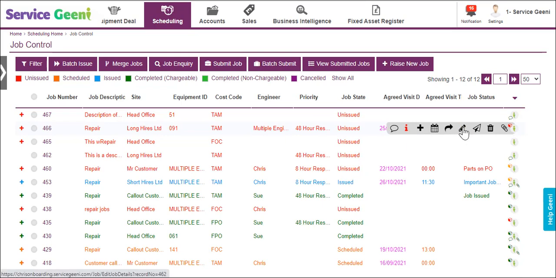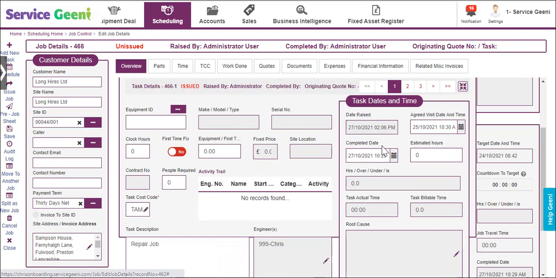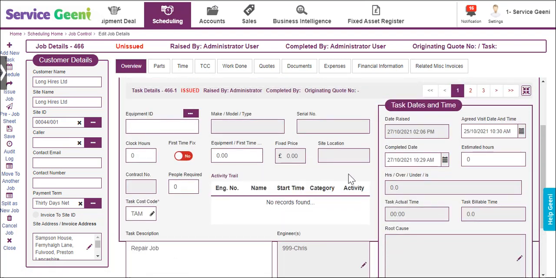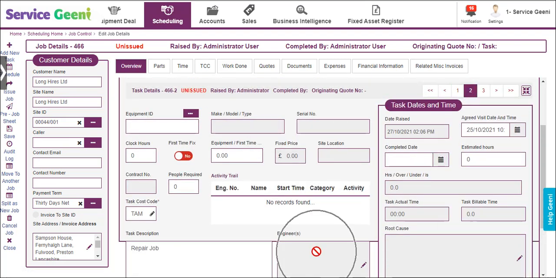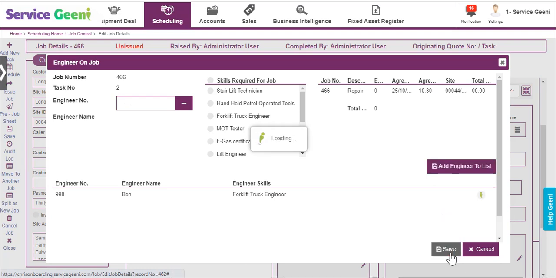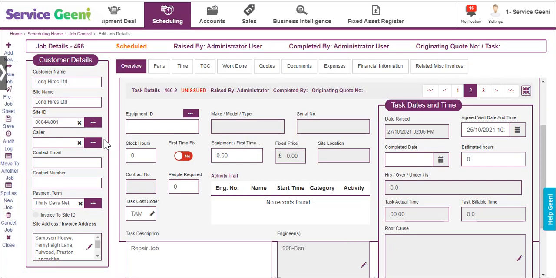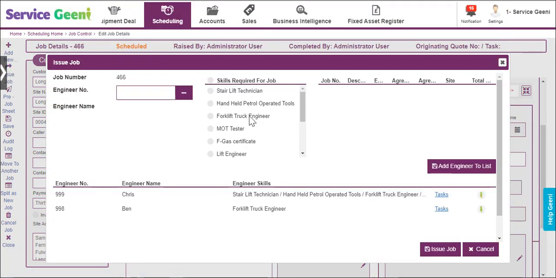To issue the remaining tasks, expand the Tasks panel. Here you can check each task to see if an engineer has been assigned. If no engineer is assigned, click on Edit, add the engineer and save. Repeat this for every unissued task, and then click the Issue Job option on the left to send the job to the engineer's mobile device. The job state will then be updated to issued.